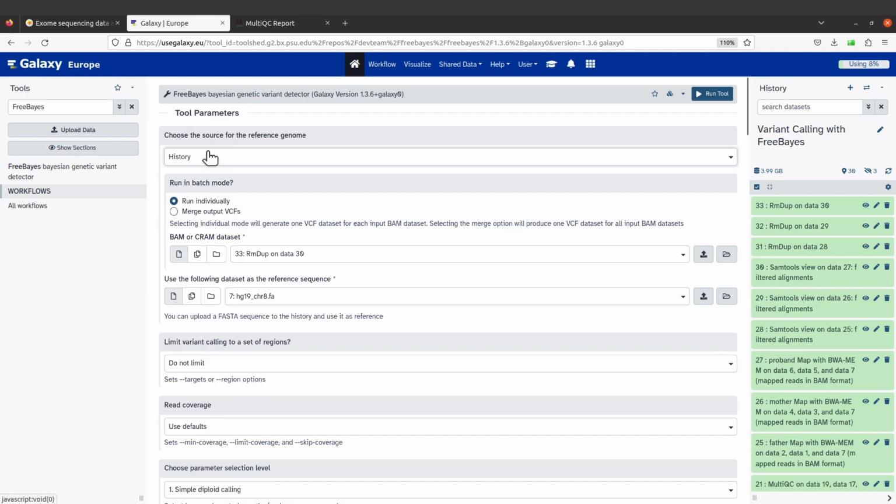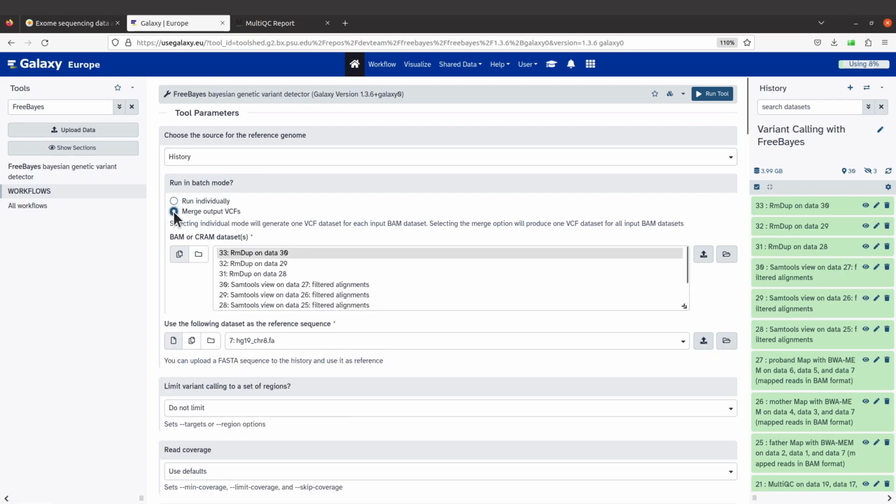So we are using history. And then run in batch mode, we are going to use merge output VCF. So click it. Okay. So once you click it, you will have this coming up. Now, if you don't see any file displayed, let me just repeat again. If you don't see any file displayed, don't worry.